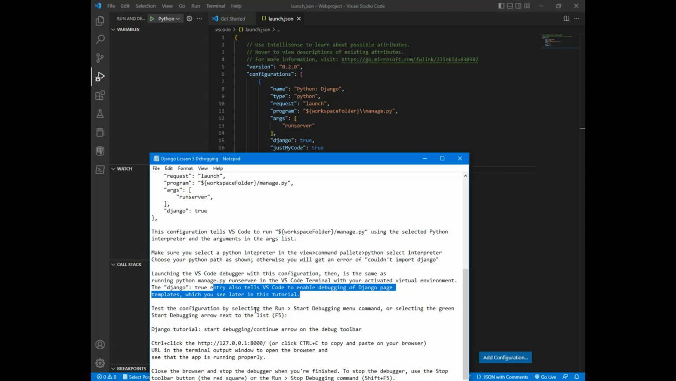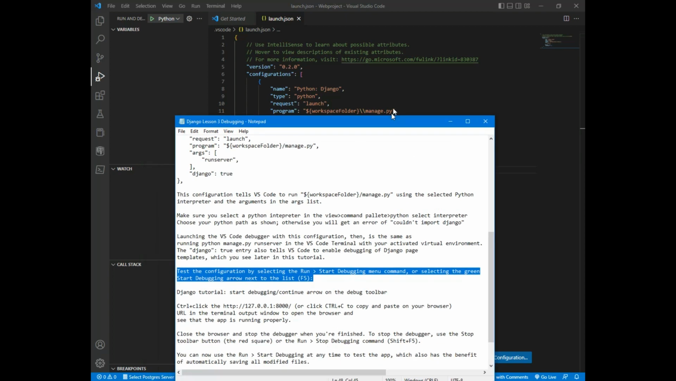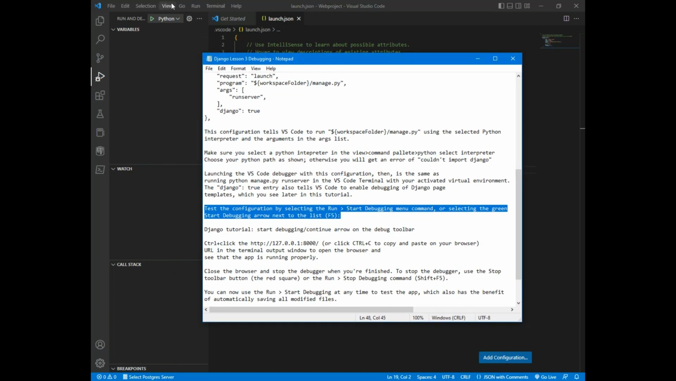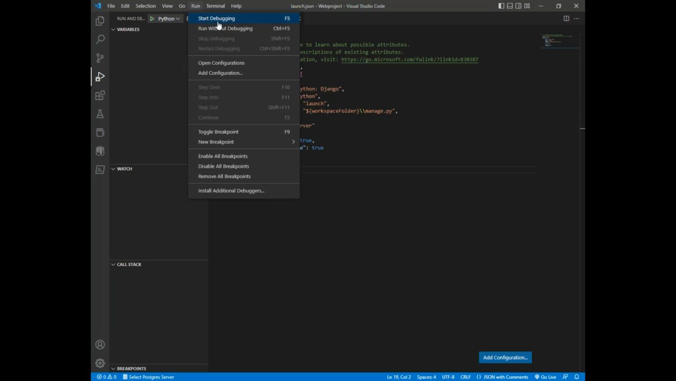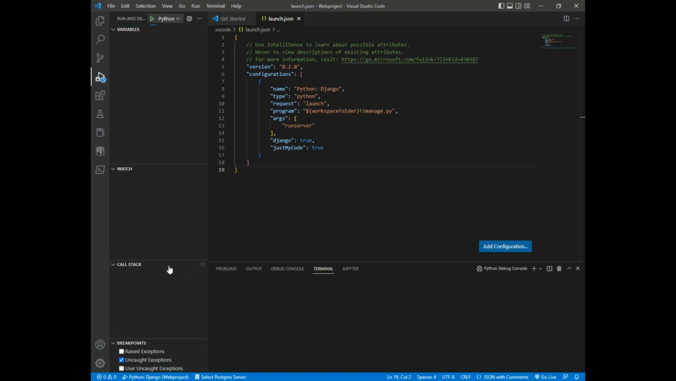So true entry tells you that VS Code is the enable debugging of the page templates, which you see in this tutorial. Now test the configuration by selecting run start debugging. You're testing, or you click that button there and then you click that one there, start debugging. Then it's going to show you if it is already working correctly. So you look at this, you have variable there, you have watch, and then you have call stack.